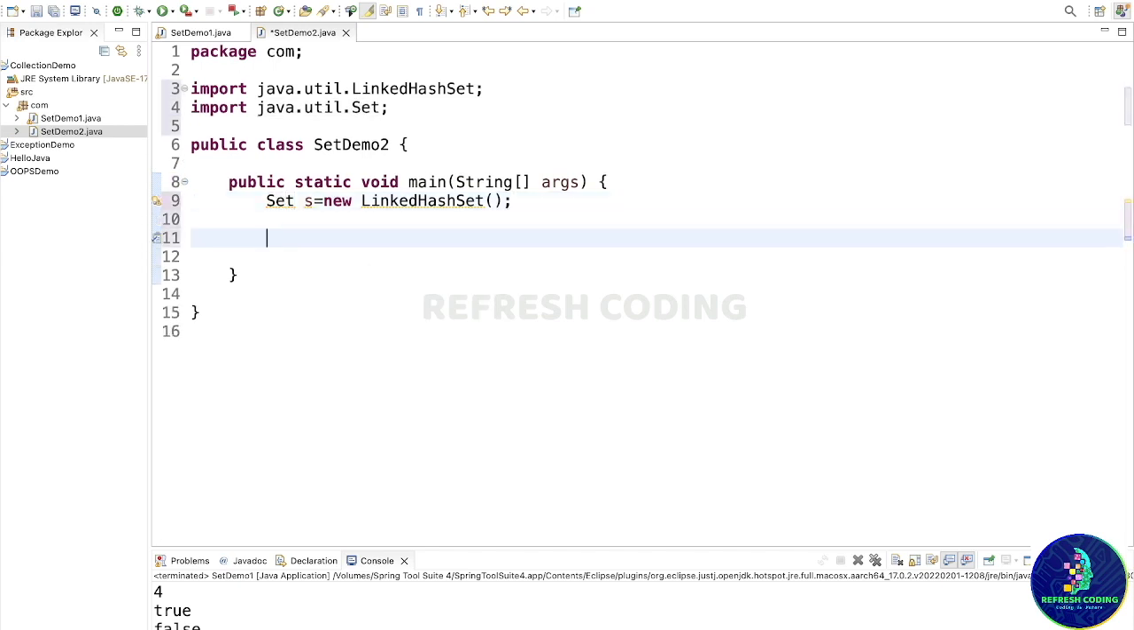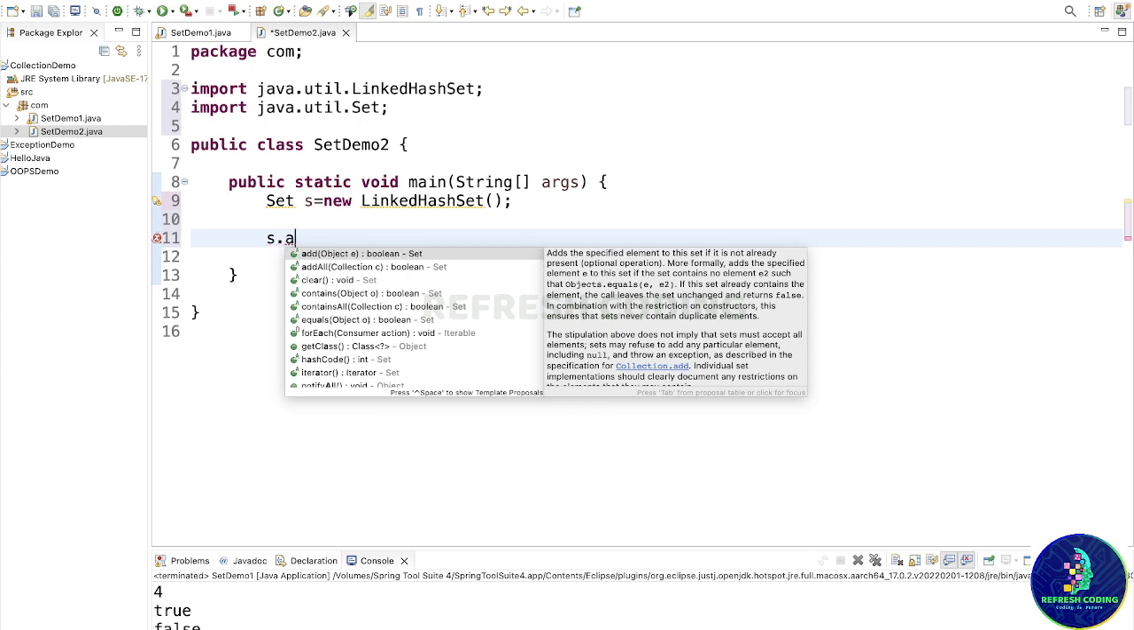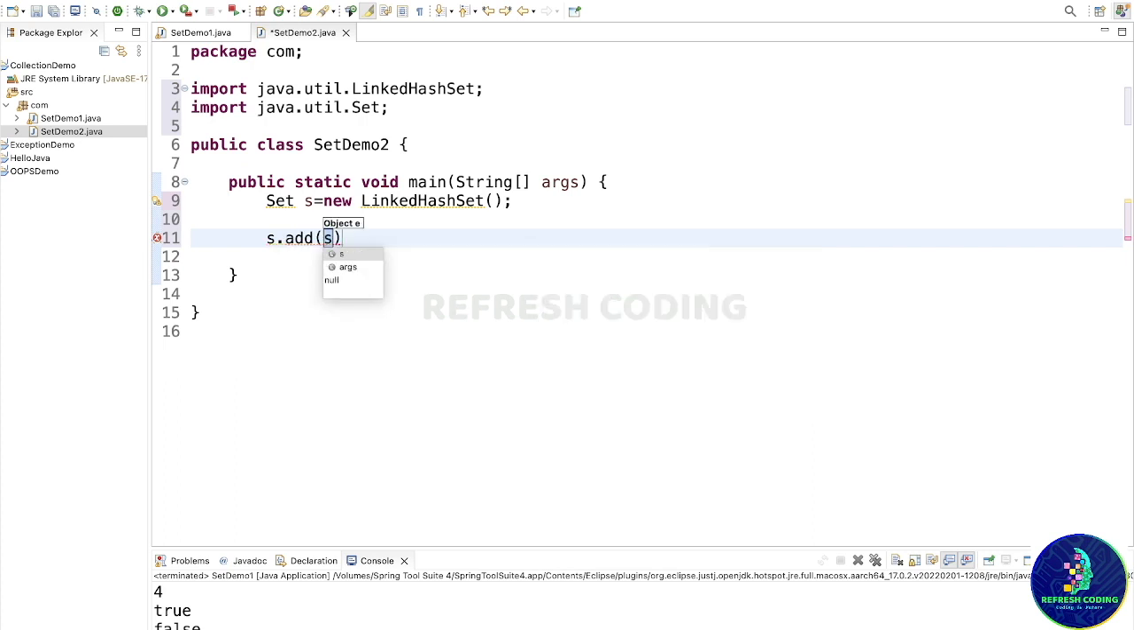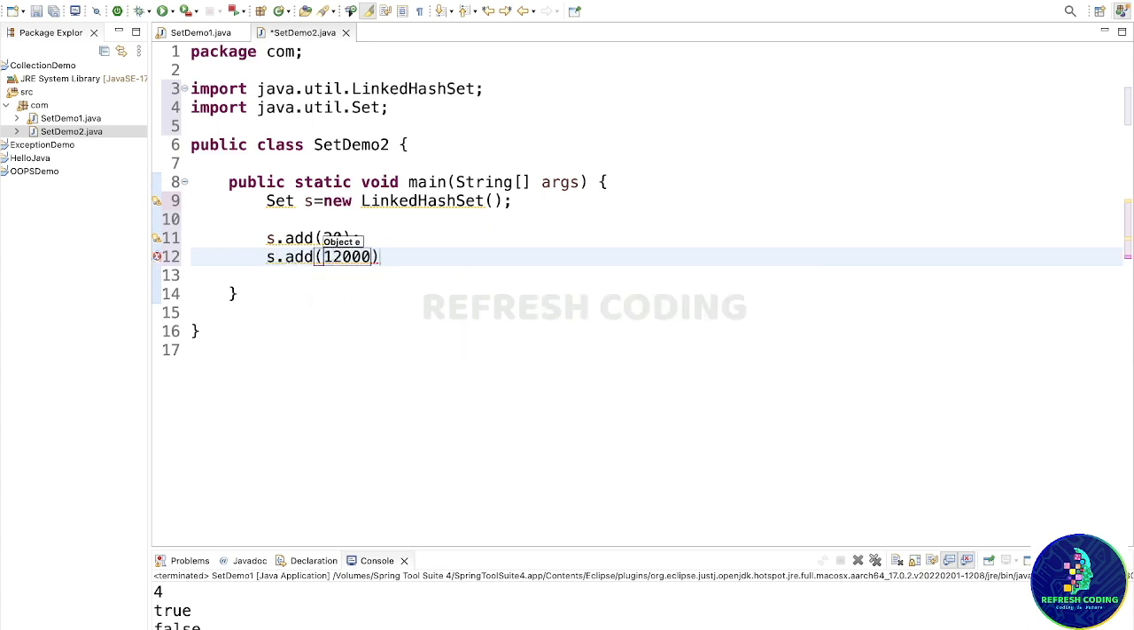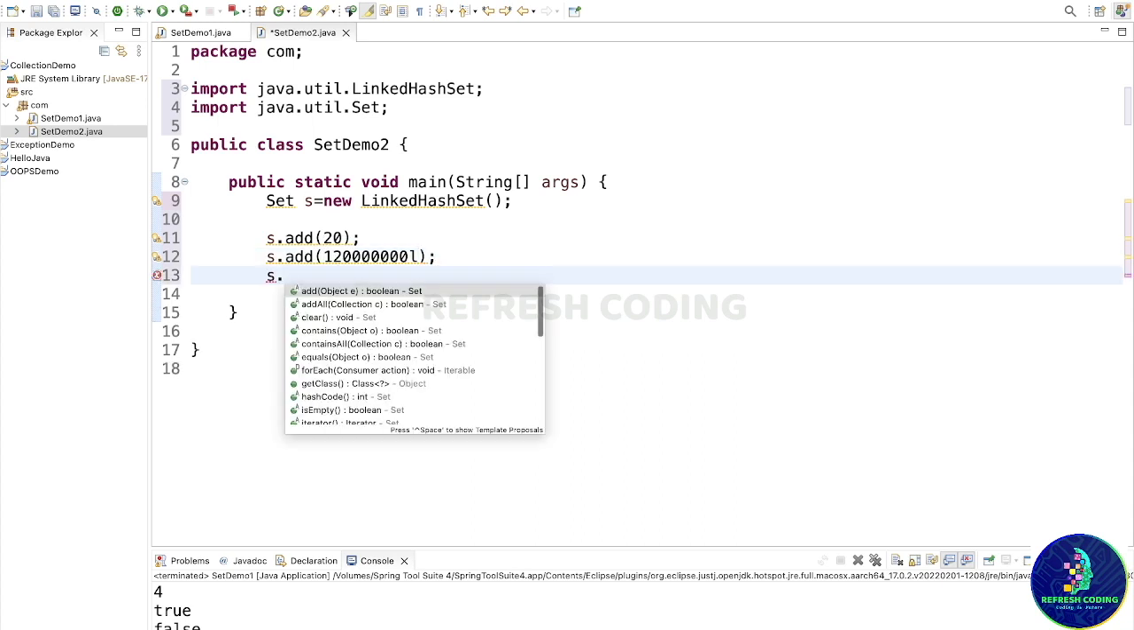After this, again we will add some elements into this collection. So I will say add. See, the code will be same as your hash set code was there, only output will be different. Okay, and methods also almost same. So let's say we will add here 20, plus we can add some long value also. Let's say 12L, this L means long value. We can add a double value also.